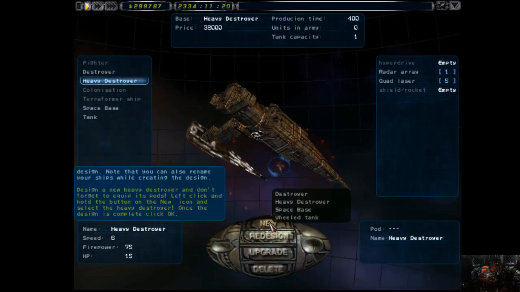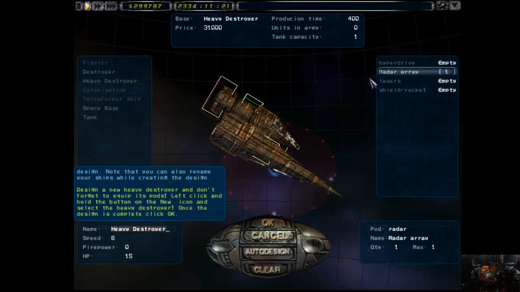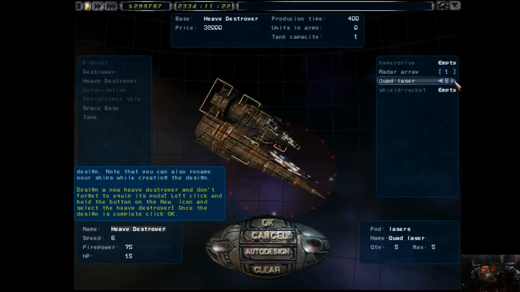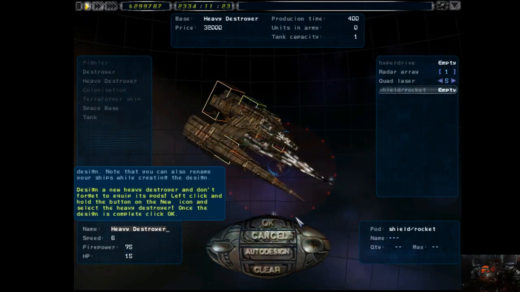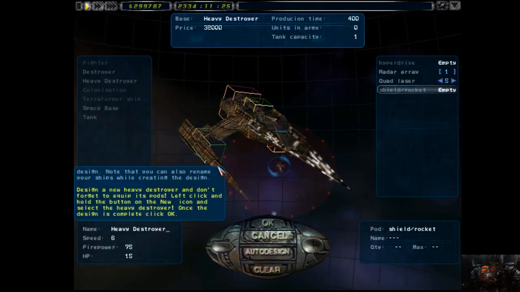New design. Heavy destroyer. Leave that empty. Do the radar array. Quad lasers. And no rockets. Heavy destroyer. Space 2.